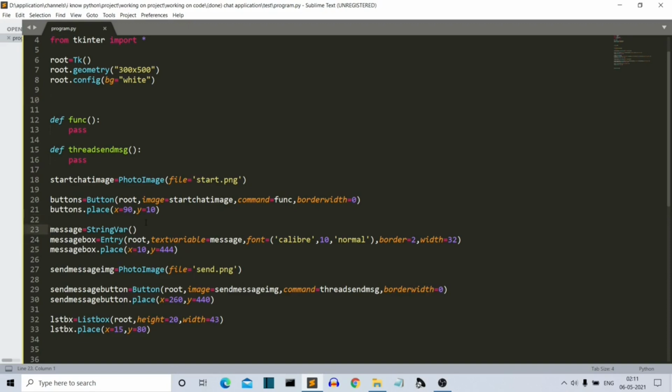This will accept the value from the user and send this to our client. Okay, so first we have created this message variable which will store this string variable. Okay, then we are creating this entry widget here. First parameter is root, the tk instance. Then we have the text variable, which is the message variable here. Then we have the font. So it will have three values. First is the font style, then the font size. This is the size and style of the text that will be written inside the message box.